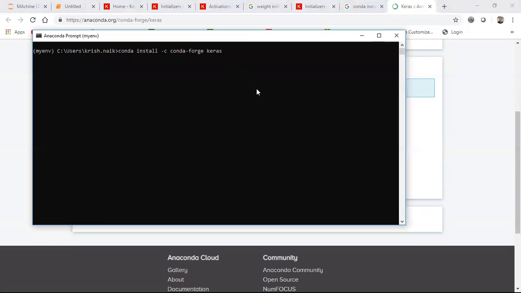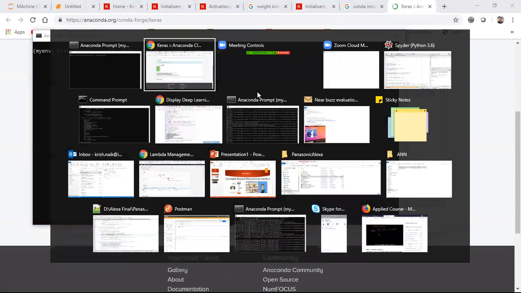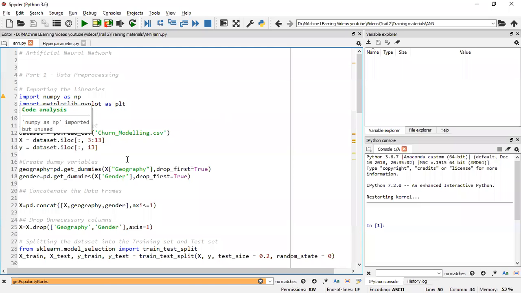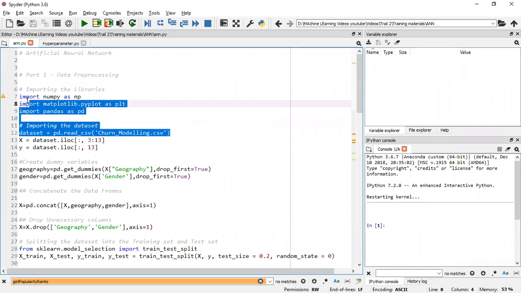Once it is done, we'll focus on creating a wonderful application, a churn modeling data set for a bank customer. We'll try to create a model with respect to that particular data set by using an artificial neural network. Let us go back and let me show you how the data set looks. So this is my code. First of all, my data set name is churn_modeling.csv. You can download this data set from Kaggle. Apart from that, I'll also give you this data set in my GitHub link.